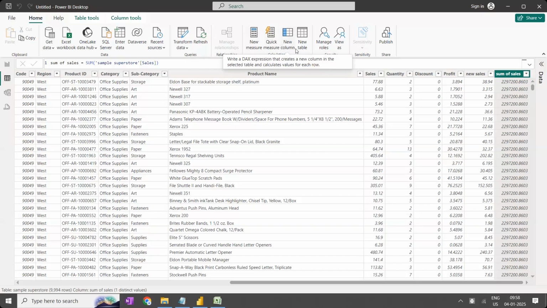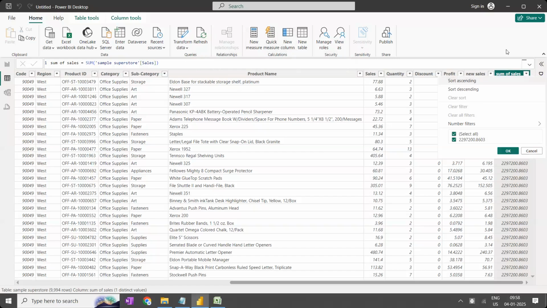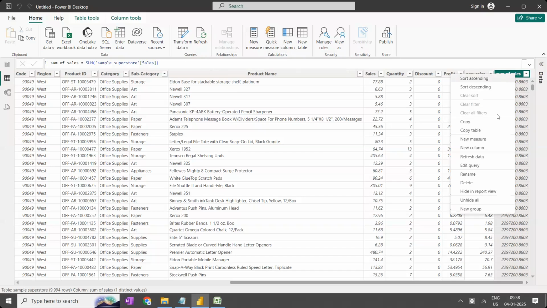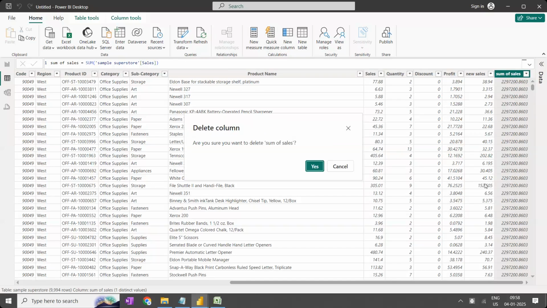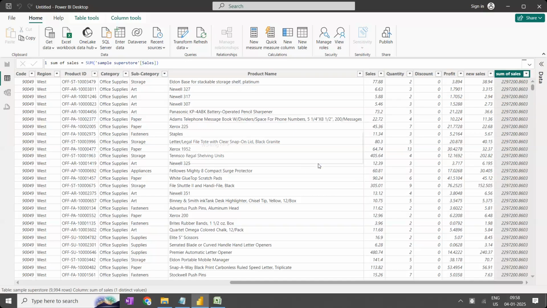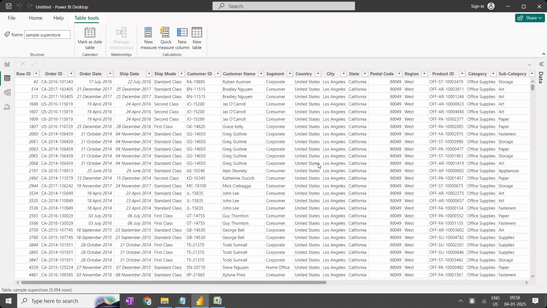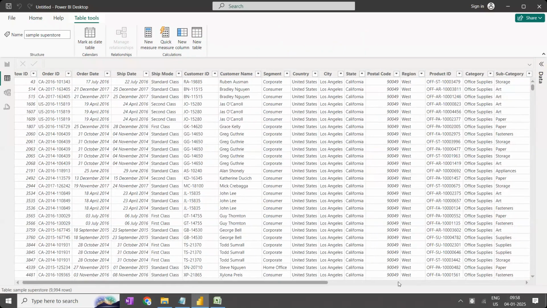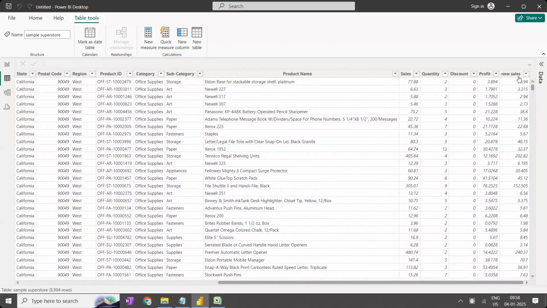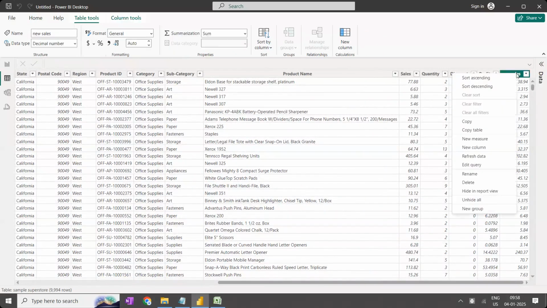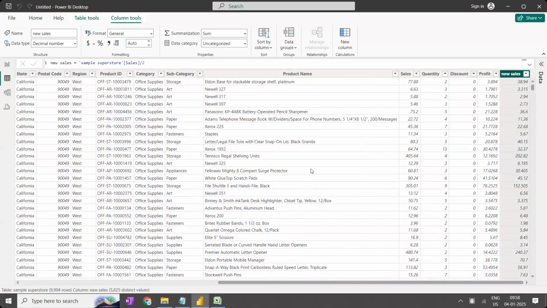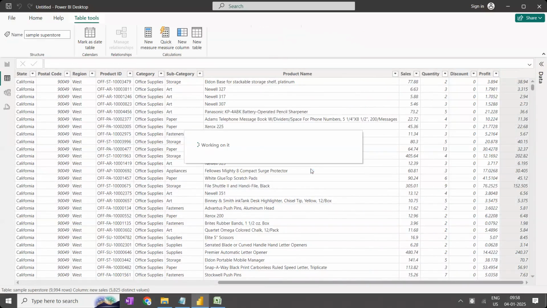Measures versus column. For example, I want to delete this particular column. What I'm going to do is right click on this and click delete. It will be deleted. A particular column you can simply delete like this, right? You can even delete in the transform data, there also you can delete.